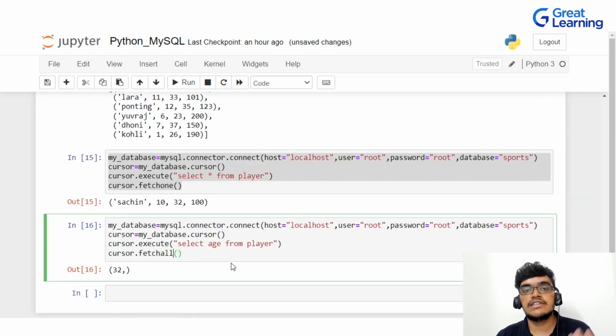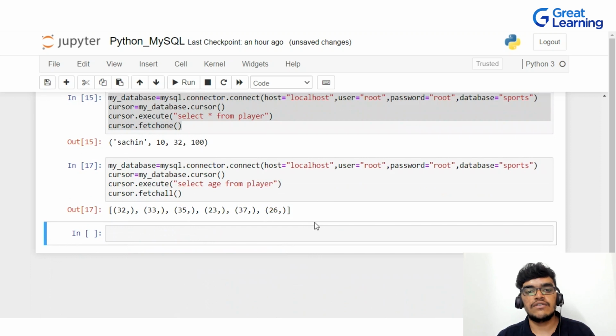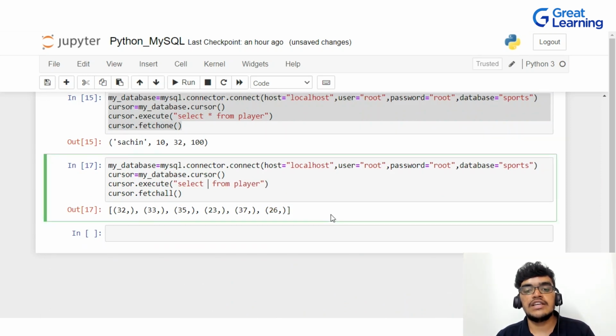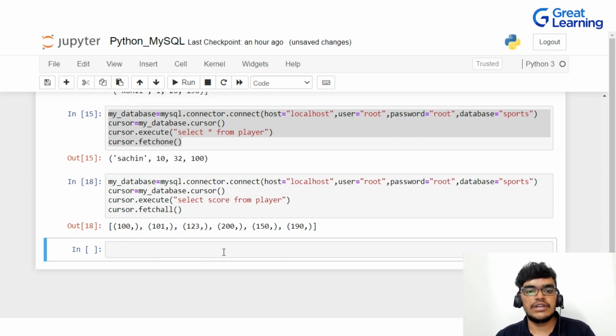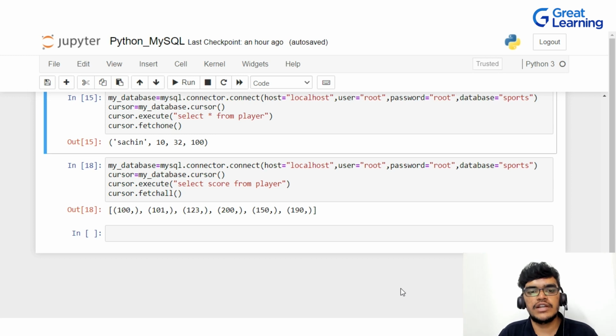Instead of one age, if I want to see all the ages of different cricket players, I'll write fetchall, and on running you can see that I get the ages of different cricketers. Instead of age, you can also write score. I'll write score, and you can see that you are getting the scores of different players. So this is the basic idea of how to insert values into the table. Now after this, let's use the where clause.